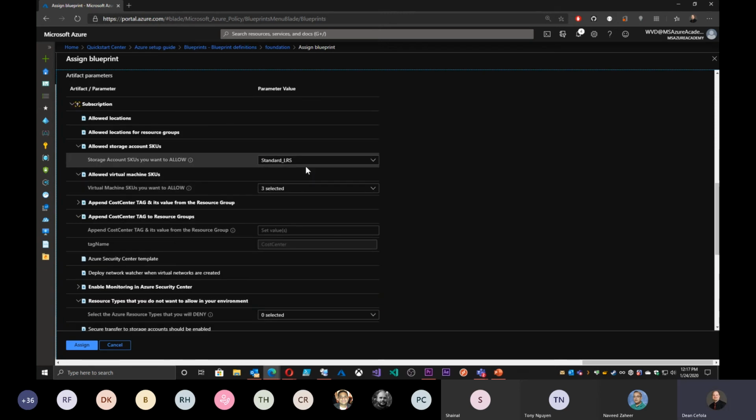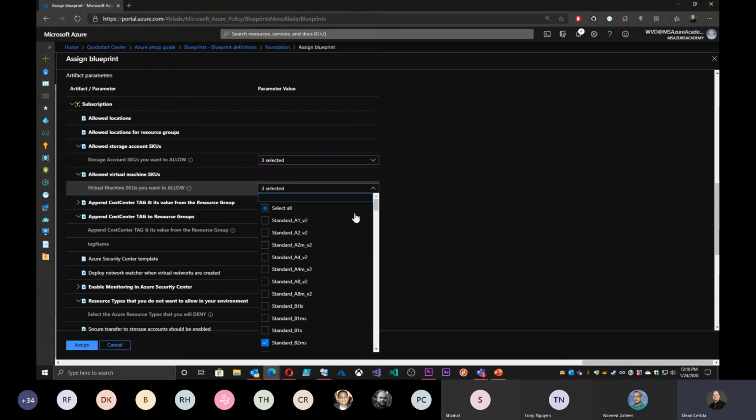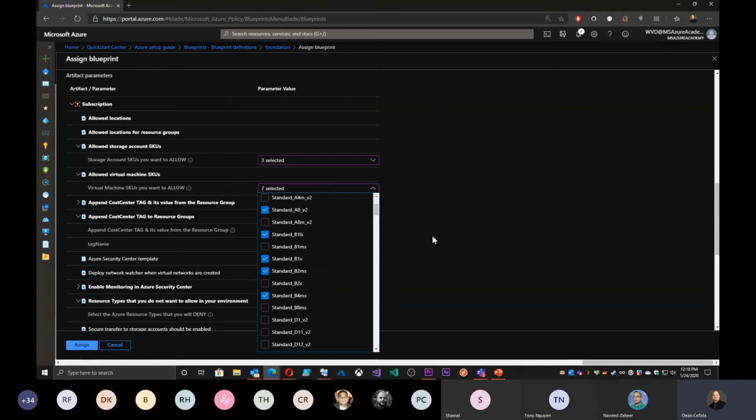Then we have some things around our SKUs. So this is controlling costs. So storage accounts, obviously you can go into some pretty heavy costs in premium. So I just want to use standard or RAGS or ZRS for my SKUs of storage accounts. And then you have the choice of what VM SKUs you want to deploy. So I've only got a couple of them selected here, but you could select more. And the beauty of this, again, is that if someone tries to deploy a D1 V2, I haven't permitted that, so it would be blocked by policy.